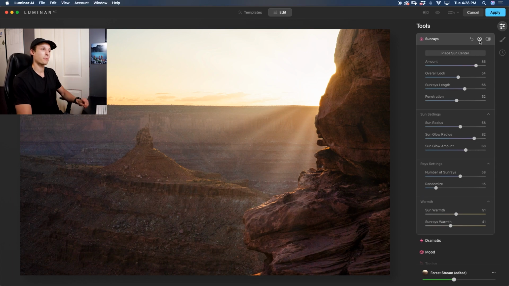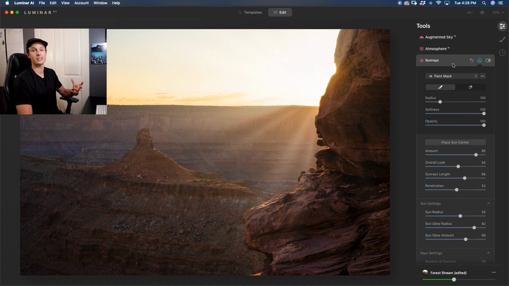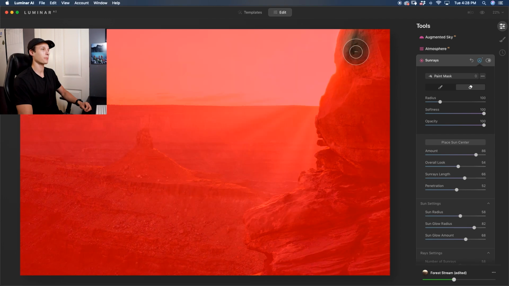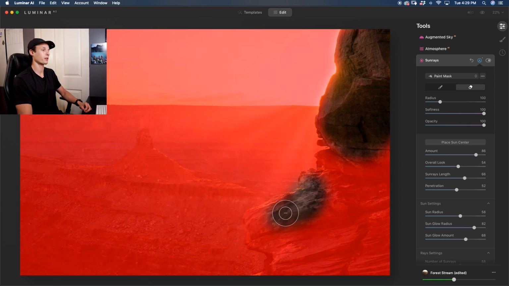So we can click on the masking option, and just about every tool in Luminar AI has this same feature. Since I want to remove some stuff, I'm going to click on the erase option, and then now I can just click and paint over the areas I don't want the sun rays to be visible. Anything that is red in this case will mean that the adjustment will be visible in those areas, but by erasing that red, that adjustment can no longer appear in those areas.